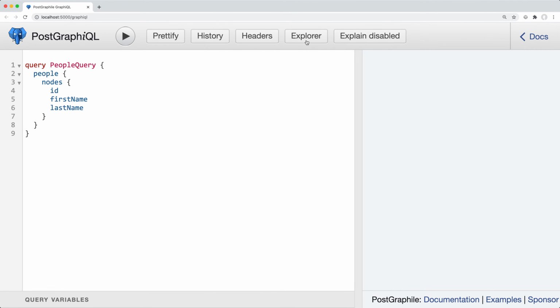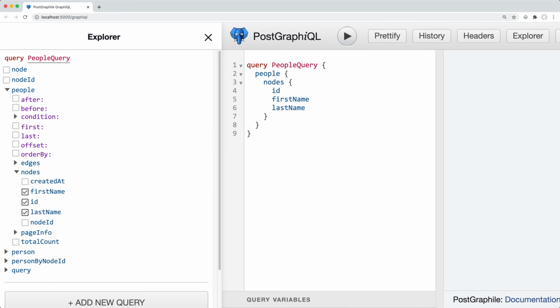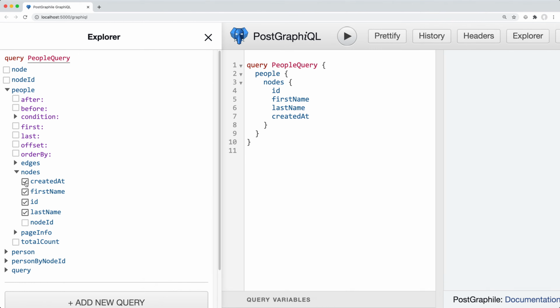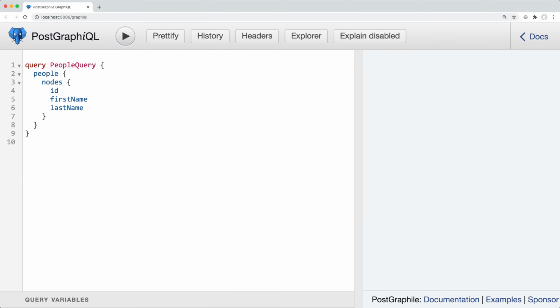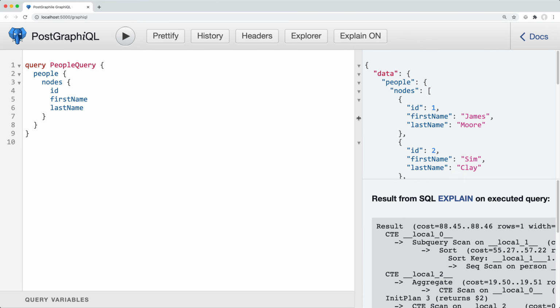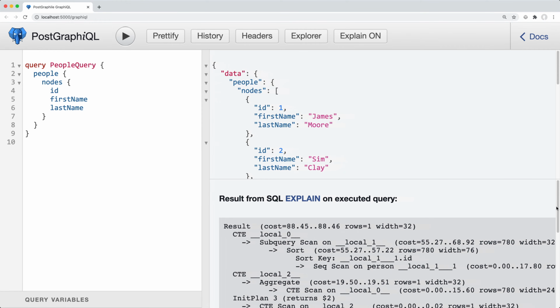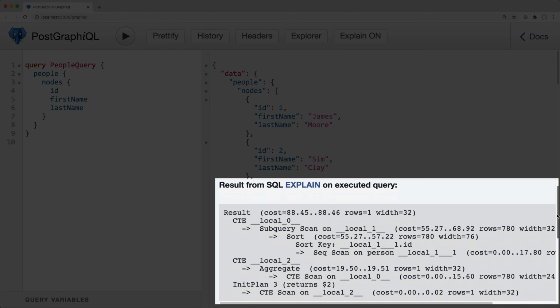The Explorer allows you to see all the fields and parameters that are available to you and lets you create queries and mutations by simply selecting what you want. For example, when I click the createdAt checkbox, you'll notice the field gets added to the query over here. The Explain button shows the results of using Postgres' explain keyword on a query. Basically, it can help you determine how efficient the underlying SQL query is, and if the query is inefficient, you can address the issue with indexes or other fixes.